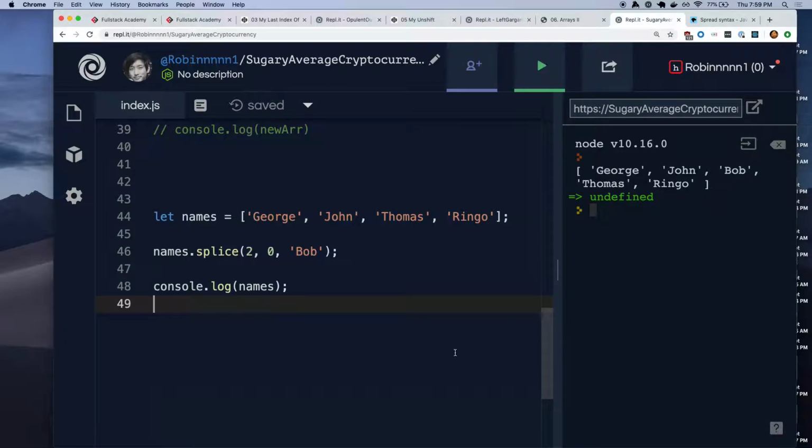And notice it takes the index that you define here, right? Like it might not be clear, but when you go to index 2, so you're at Thomas and you take out 0 things and you want to put in Bob, you might be like, okay, well, do I want to put Bob in front of Thomas or before Thomas, right? It's going to go before. It's going to take the place of this index, okay?